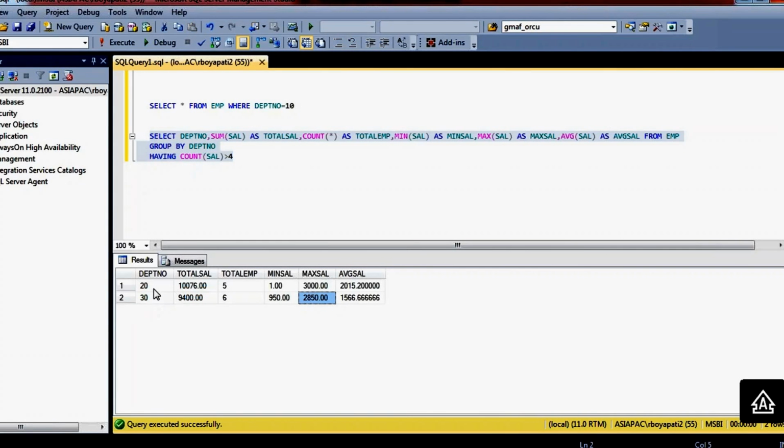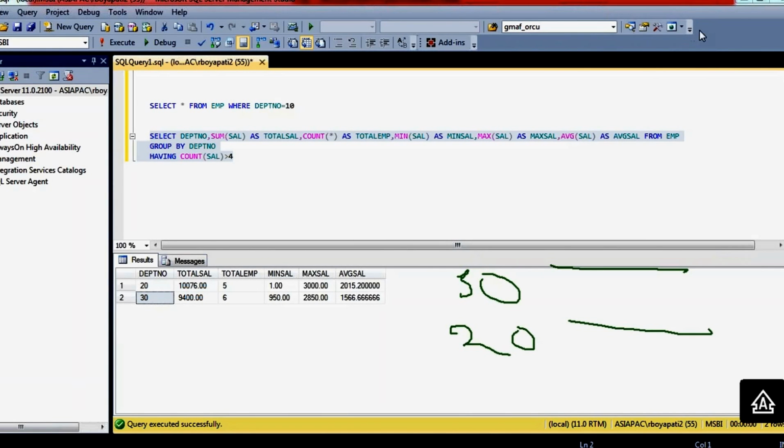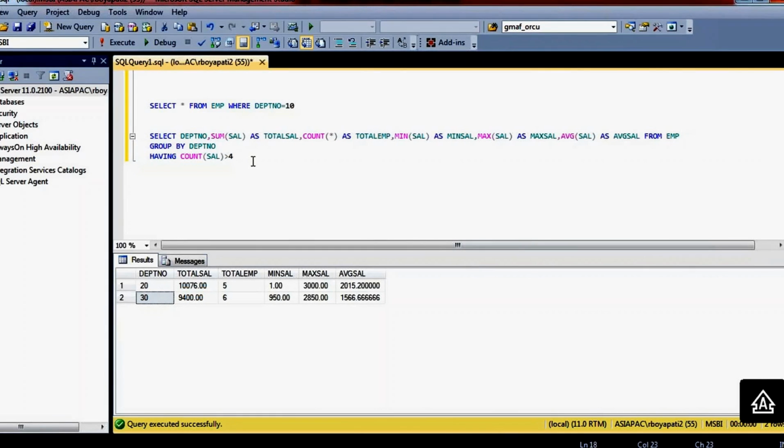Here, if you observe, it is displaying the result in ascending order. Ascending order means first the small value it is displaying, and second it is displaying the highest value. What I want to do is display these values in descending order. Descending order means the highest value, 30, and then the 20th department record. Okay, so how can you change the order when you are going to display the data?